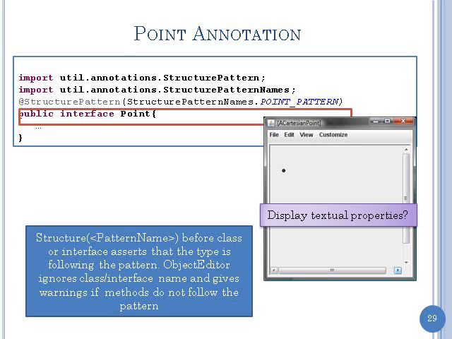So the question now is, I'm displaying this thing as a point. Do you think you might actually want to know the exact value of the coordinates? You know, it's 3, 2. Would that be useful? Yeah.